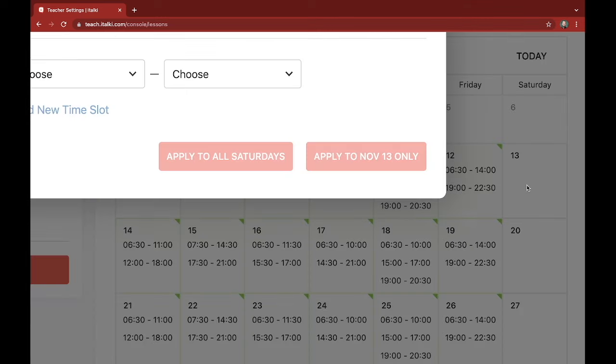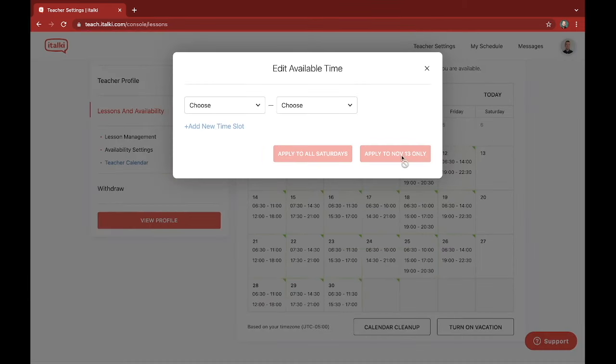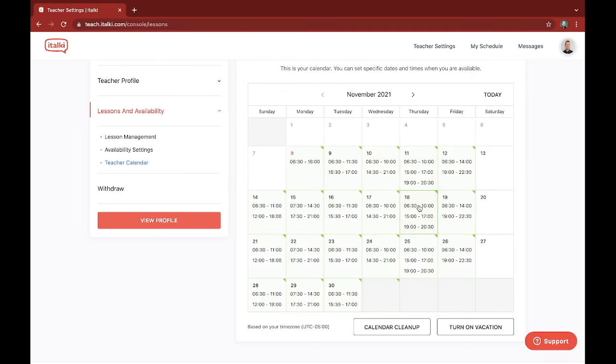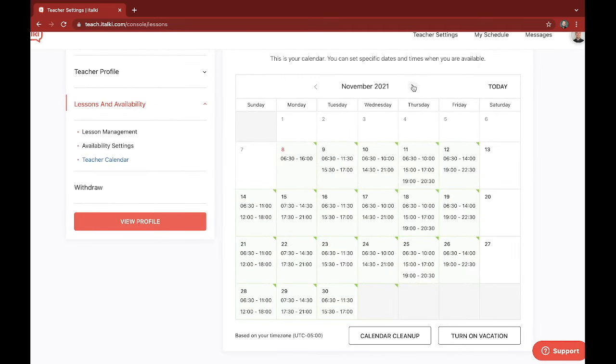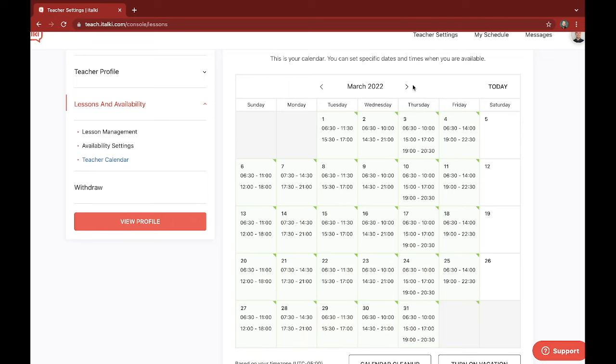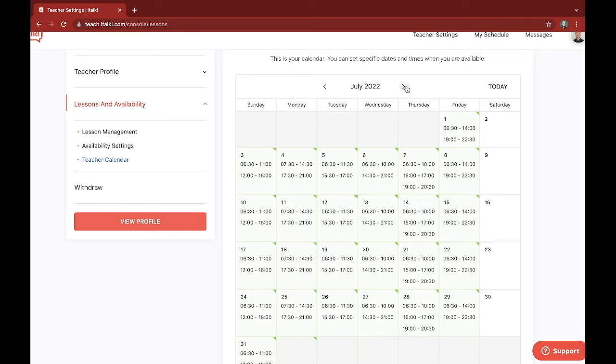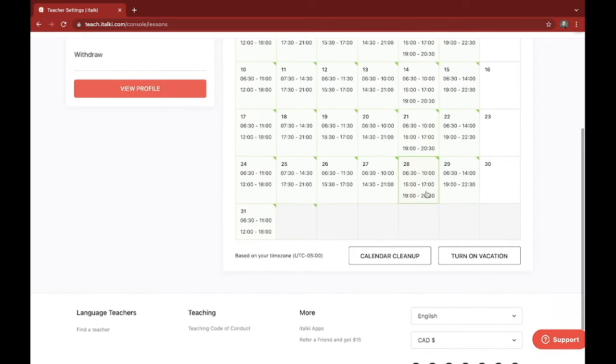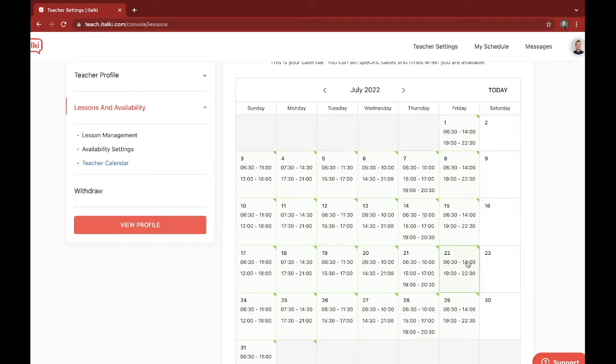Awesome. Another thing that you could see is that you have the choice of applying something to all Saturdays, or all Fridays, all Thursdays, or just to that one. Yeah, so that's another function here. You could set your calendar, I believe, 6 months in advance, which is fantastic. Maybe even more. You could do a calendar cleanup, which resets everything, and you could also turn on vacation mode if you would like. So those are the main settings to be aware of right there in terms of creating your schedule.